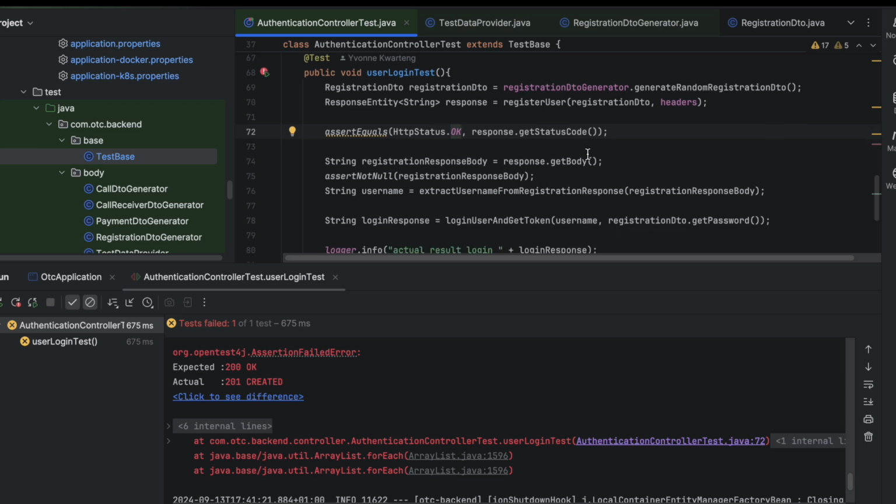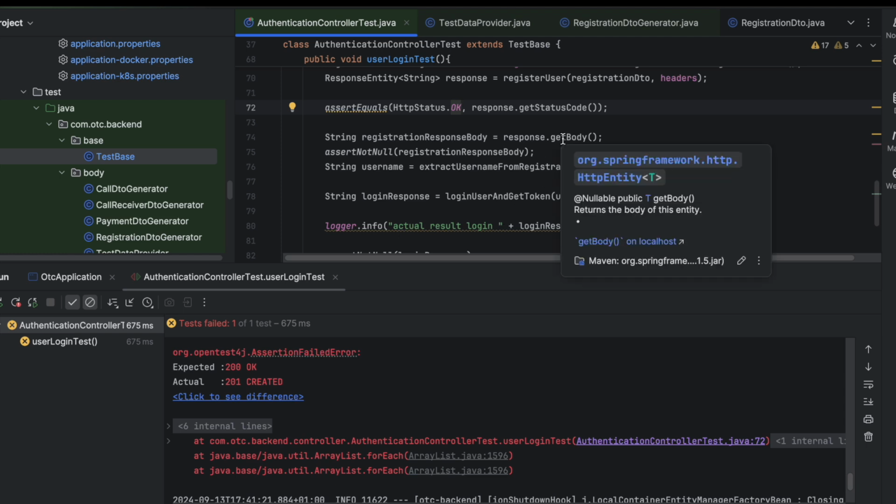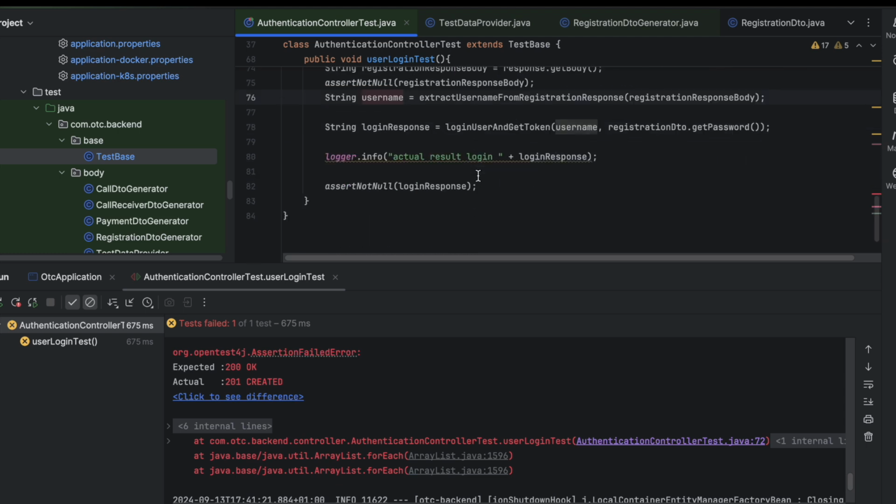Okay, so it says check the status is okay, and you can see here that the status is expecting 201, and that's because I've updated the backend. So that's why before it would work, now it's saying no. And it then says, take the response body, store it into here and check that it is not null. And then the extracted body, pass it and save it into here, right? And then it says the login.